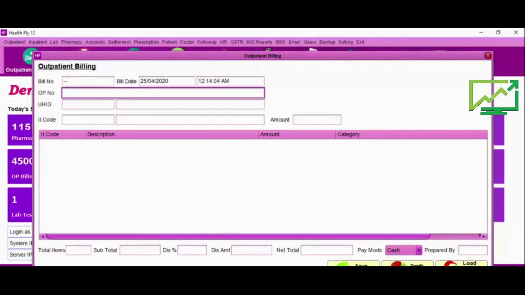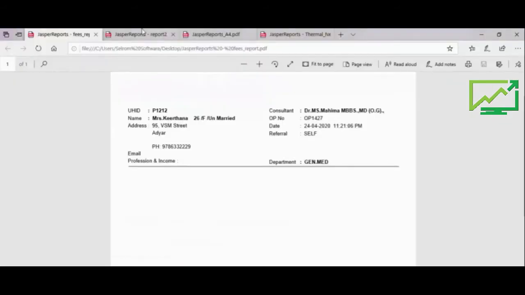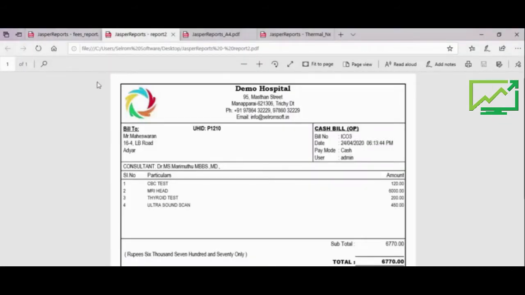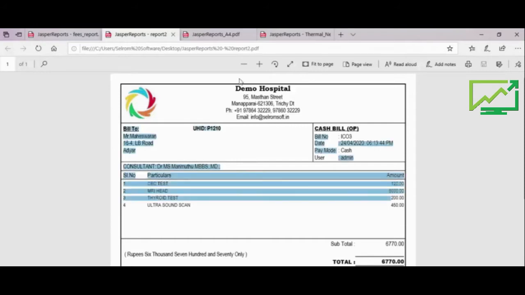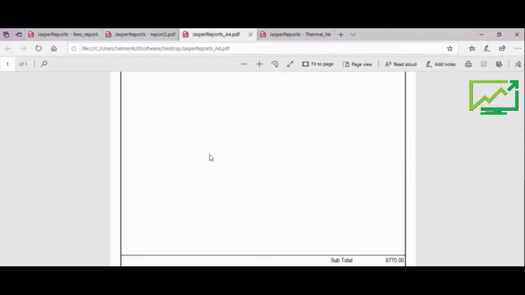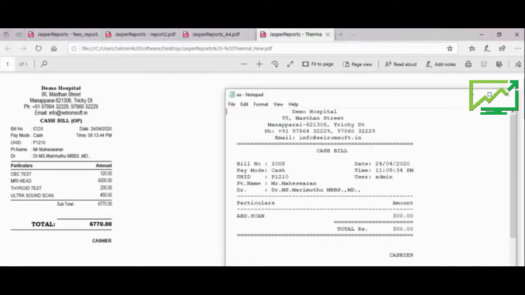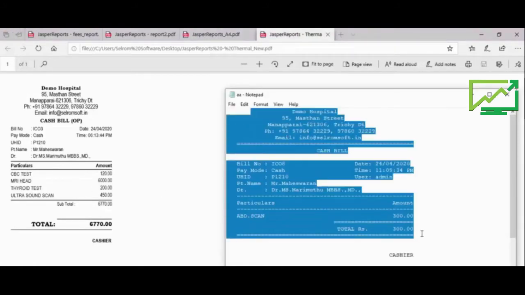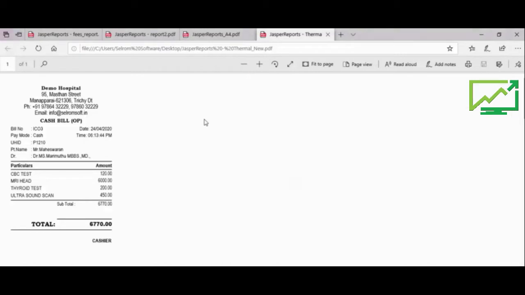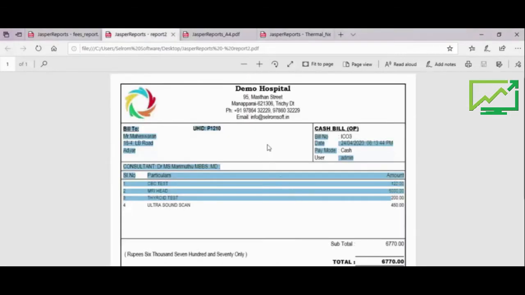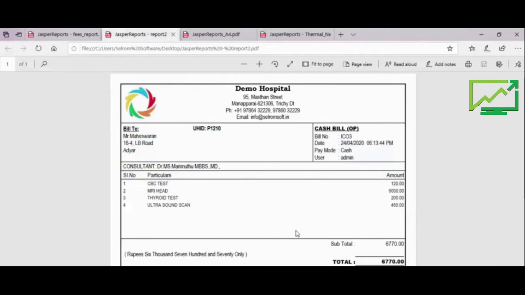We have given all the bill formats. This one for A4 and A4, for thermal printer, this one for dot matrix printer. Apart from these bill formats, if you require any type of customization, we will do it for your unique requirements. In the settings itself, you can change name, address, logo, all the things.